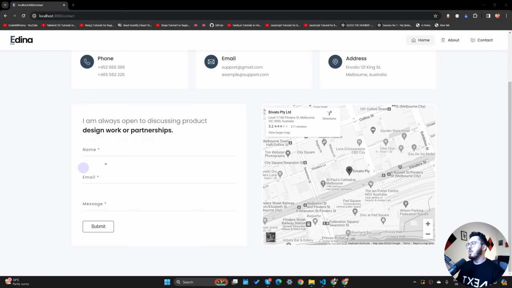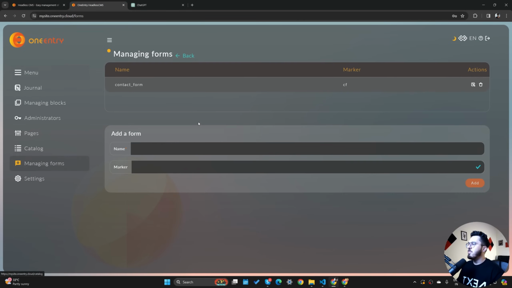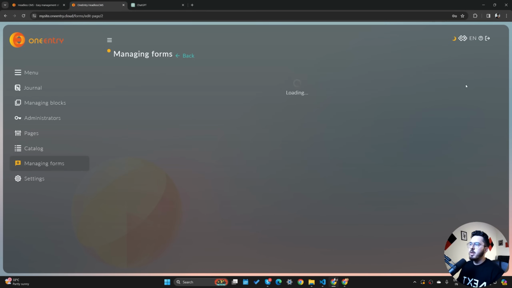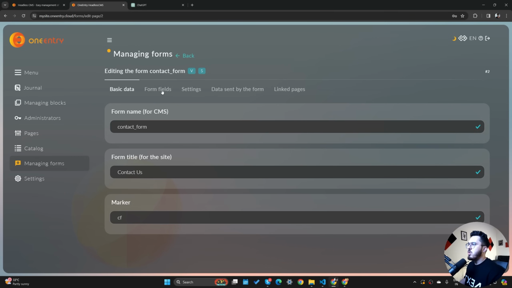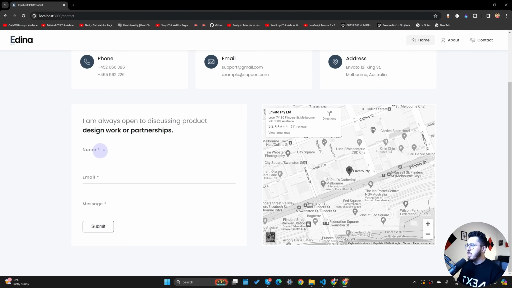All right, so here comes the fun part. We have a form here and we want to fill this form so that the data gets directly into the OneEntry CMS. How do we do that is the question. Let's see how we are going to do it. If I come to my OneEntry dashboard, you'll see I have a form here and the name of this form is contact form. What are the attributes of this contact form? I'll show you. Name, contact and DESC are the attributes.